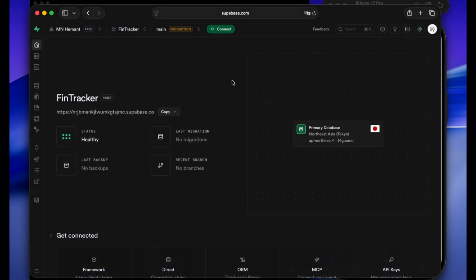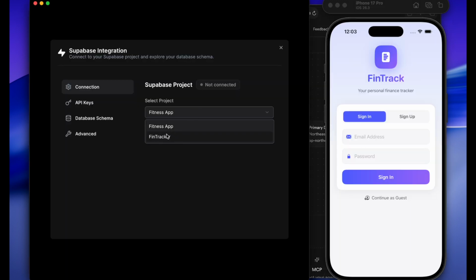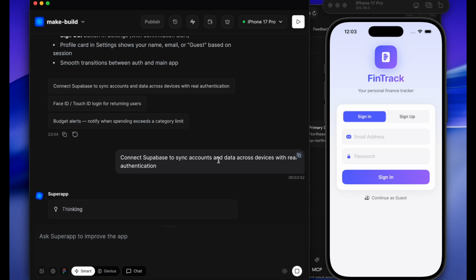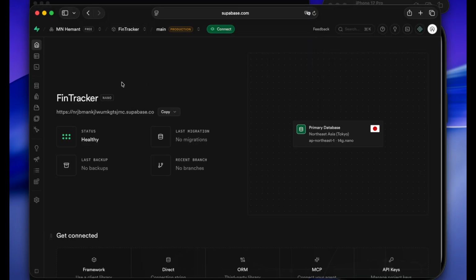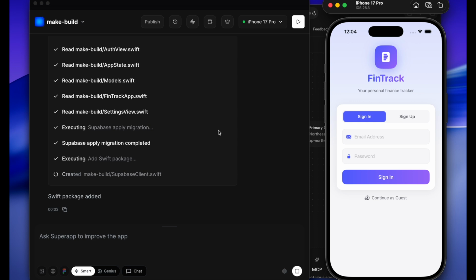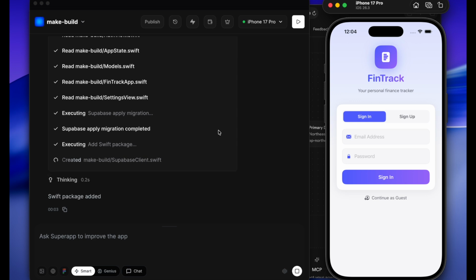And then you have to connect your Supabase project on Superapp. Here it is showing our project Fin Tracker, and now you have to click on connect, and then click on this prompt, connect Supabase to sync accounts. Now Supabase will create database entries for your app, and whatever data you save with your username will be saved on Supabase, and you can access that data, and that way your app will finally be completed, and you can use it, and you can also publish it to the app store.